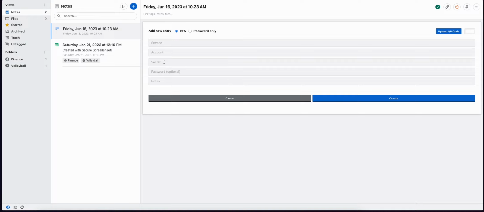And then typically when any website or service creates a two-factor token for you, they'll give you a QR code. But a lot of times underneath that QR code, if you can't scan it, they'll give you the actual secret. That's the actual string that you want to paste in here. And then you can add some notes. Once you click create, this particular note now tracks your two-factor tokens, and you can add as many in here as you want.